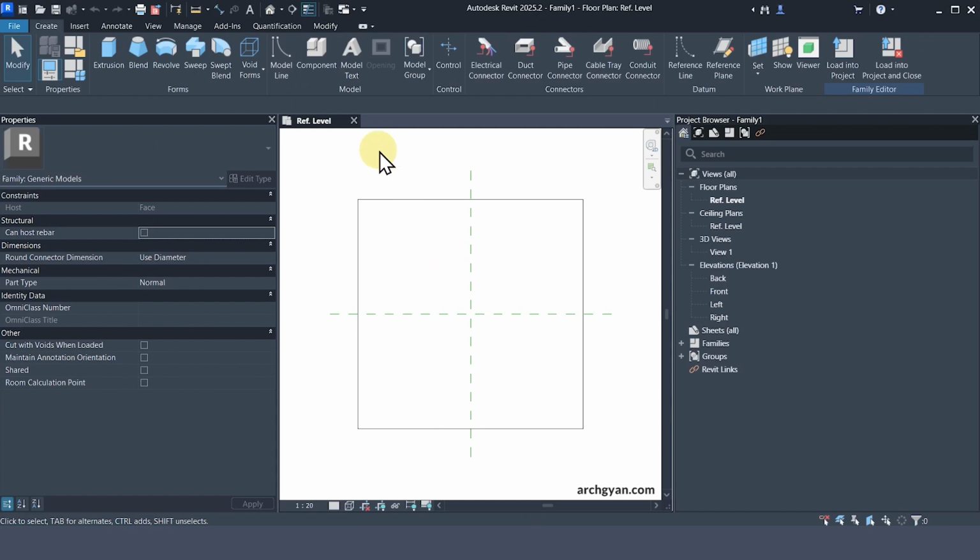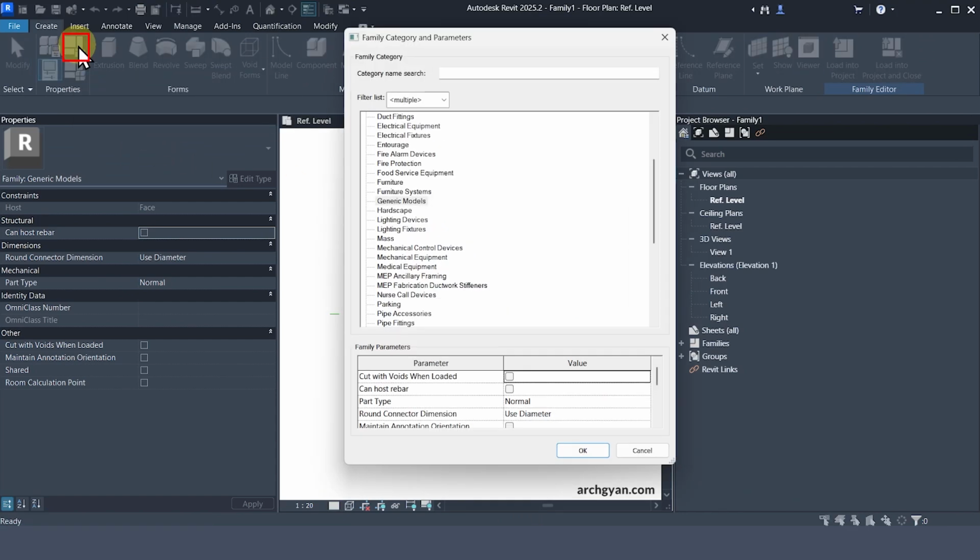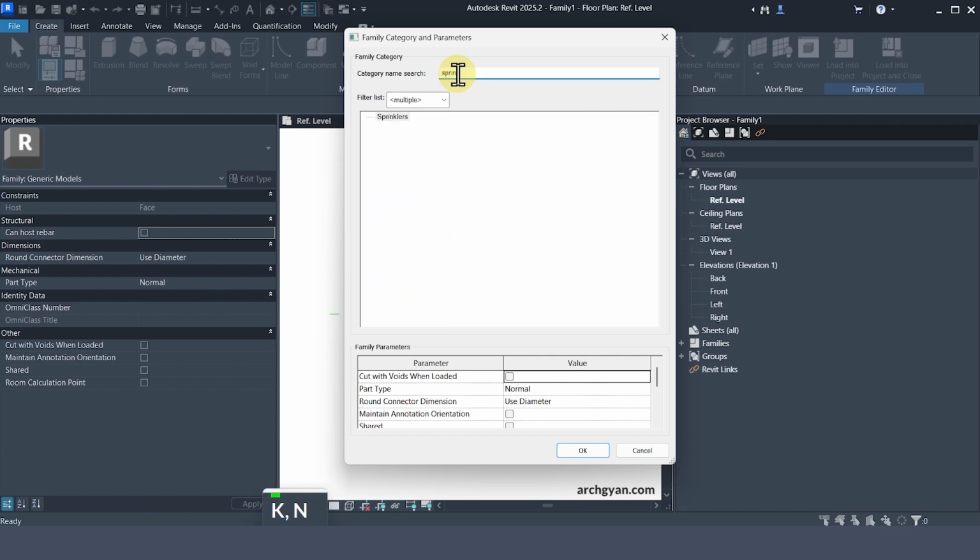Alright, so the very first step is to change the category. So let's go to family category and parameters. And let's search for sprinkler from this list. If you do not find it, generally you would need to switch on these categories here, the filter list first, and then select the right category. So in our case, it is sprinklers. And let's click on OK.